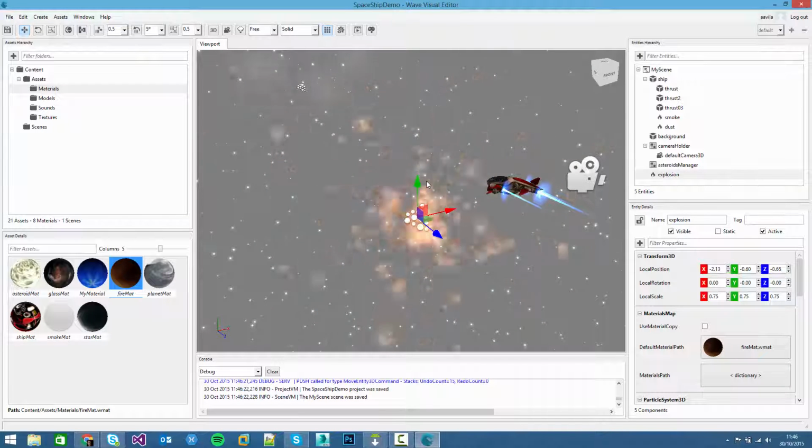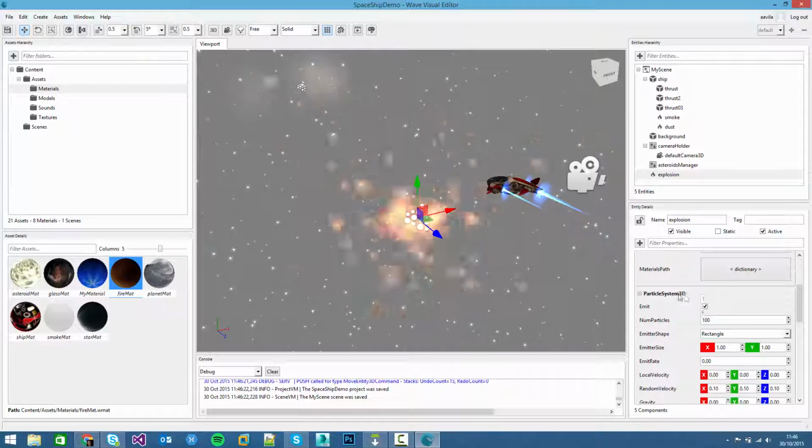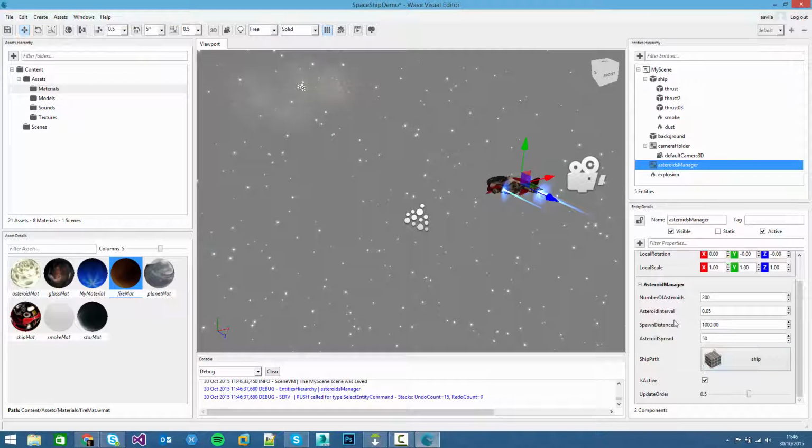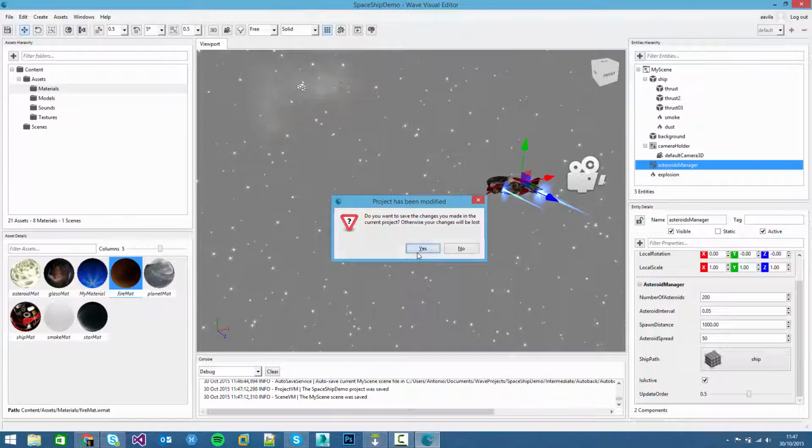To do that, first of all, we will set its emit value to false, and we will add a property to the asteroid manager where we pass the explosion effects. When we detect that the ship collides with an asteroid, we will use this behavior to place the explosion back in place. So we open the Visual Studio solution, open the C# solution here in the file menu. We save the project.